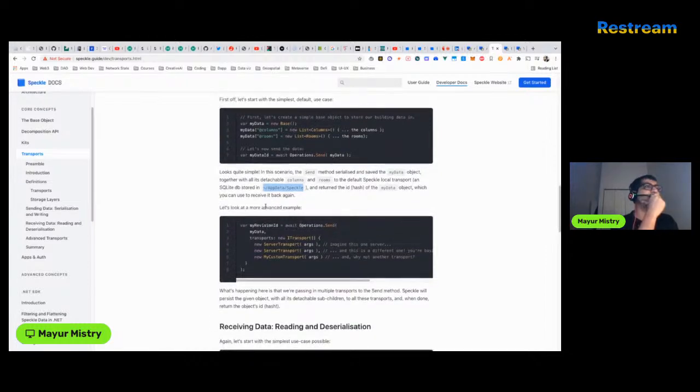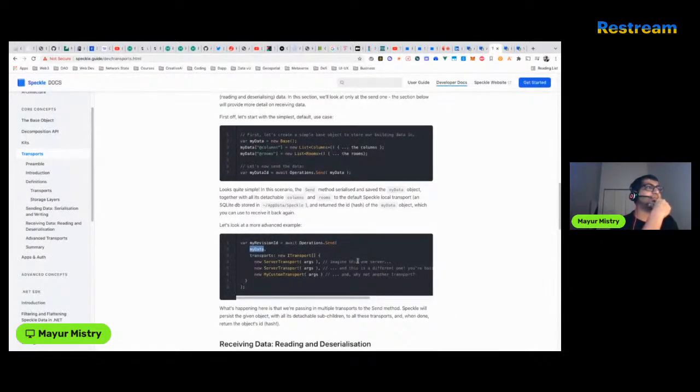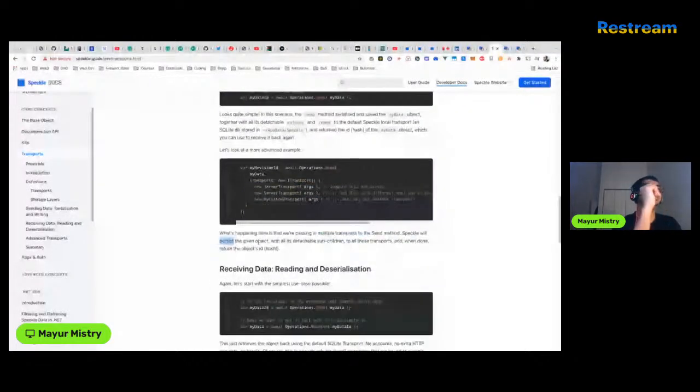Okay. More advanced. Yeah, that's what I was thinking. This is your geometry data or base object data. Server. Imagine this one is a server. This is if you want to do multiple transports at once. This is how you can set up your data, store it locally, get the hash and blob, and this is how you can send that serialized data to multiple servers. It will persist with its detachable structure to all these transports and, when done, returns the object ID.